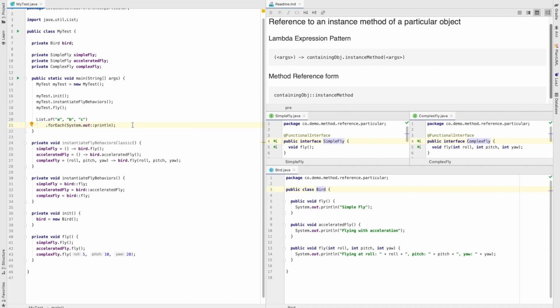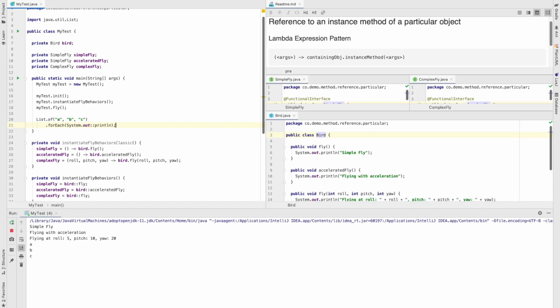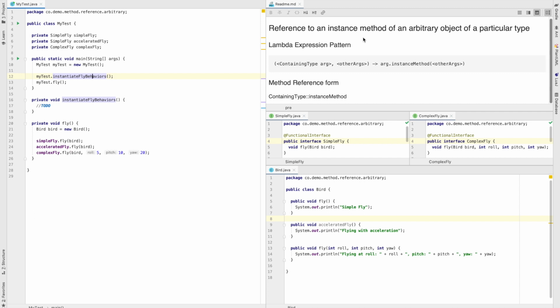Let's run this code for the final time, and we can see the output here. Let's now look at the pattern for reference to an instance method of an arbitrary object of a particular type.